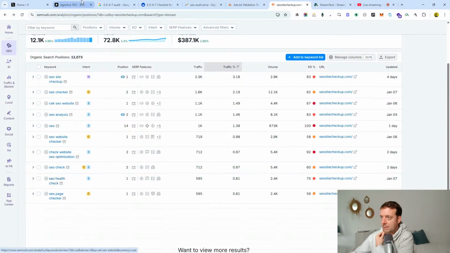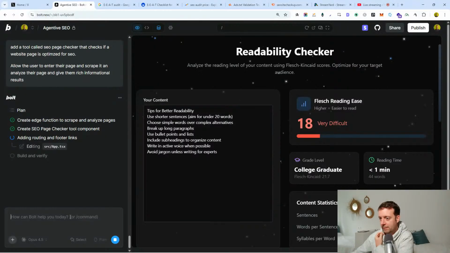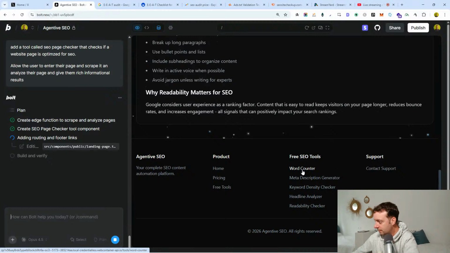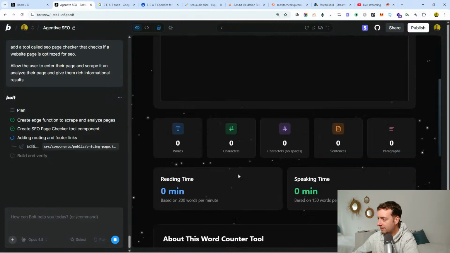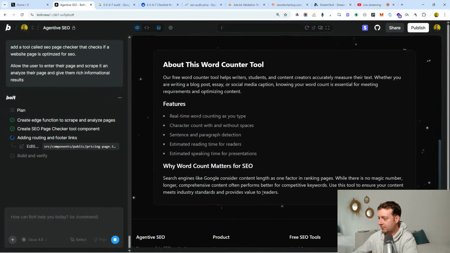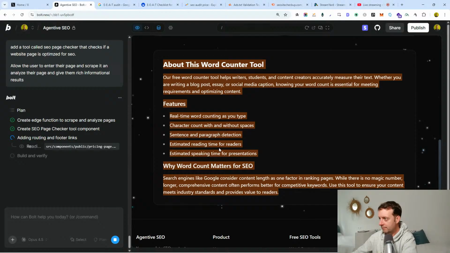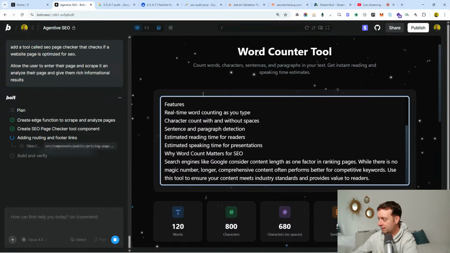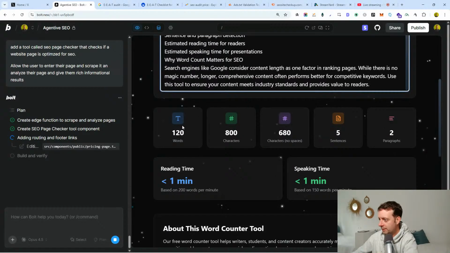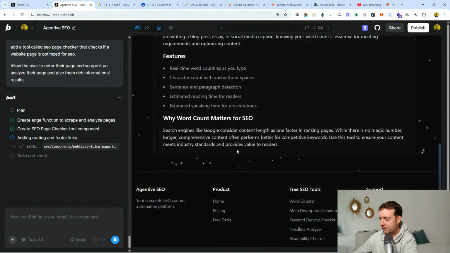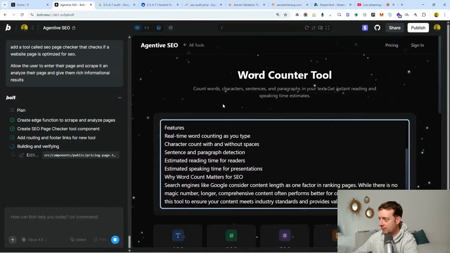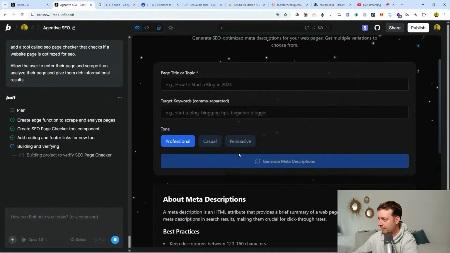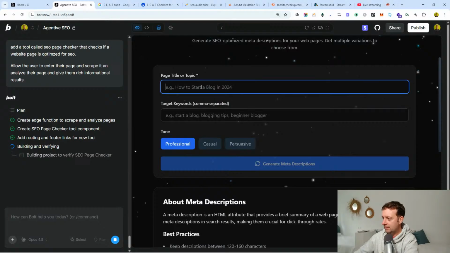SEO health check. Let's see how this is getting on now. We also have a word counter. See if this works too. Okay, yep, and we have 120 words. Very cool how fast that works. Really, really nice. Meta description generator. I don't know how that would work, but let's see how it goes.